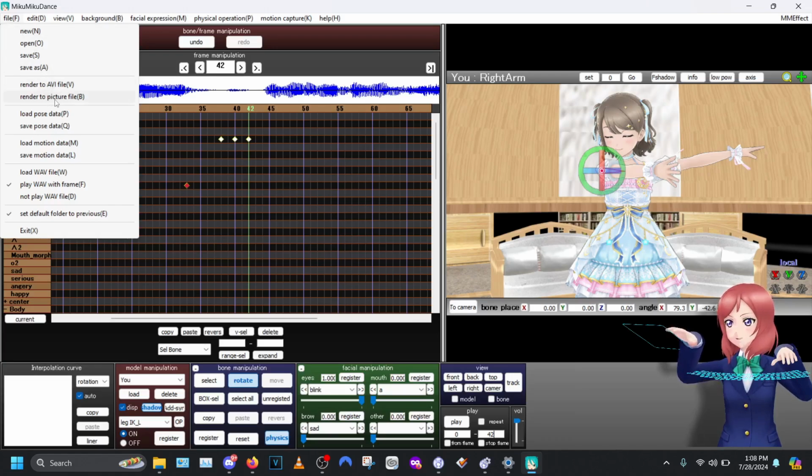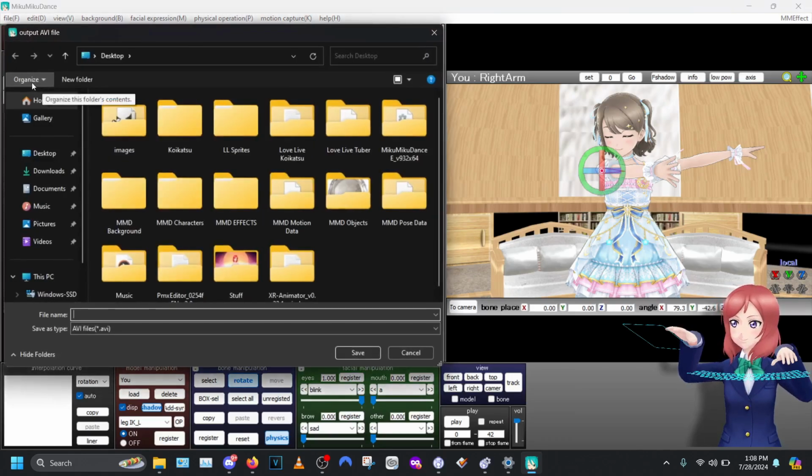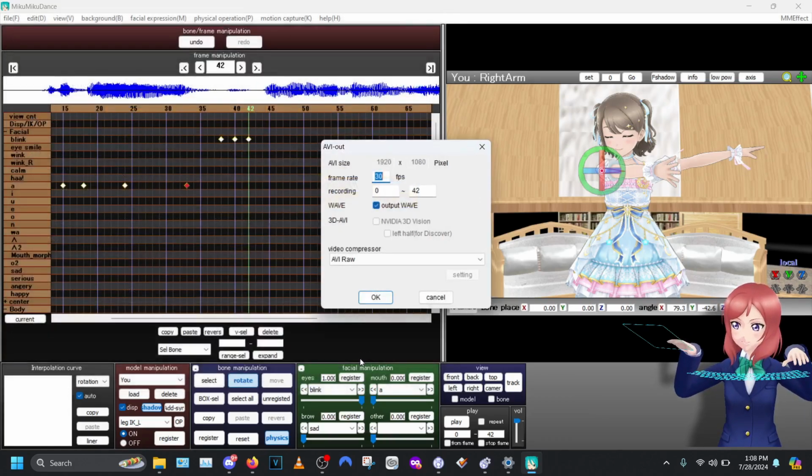There is an option to render the picture file. There is an option available for you. As for an animation, click on Render to AVI file. So we're going to create a file name. Click on Save. And there is an option for you to create the animation in 30 frames per second, but I'm going to have to stick to 60 frames per second.